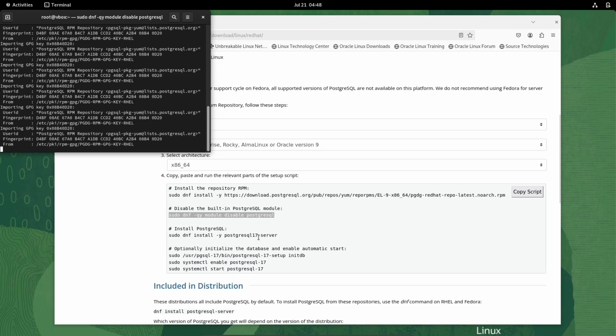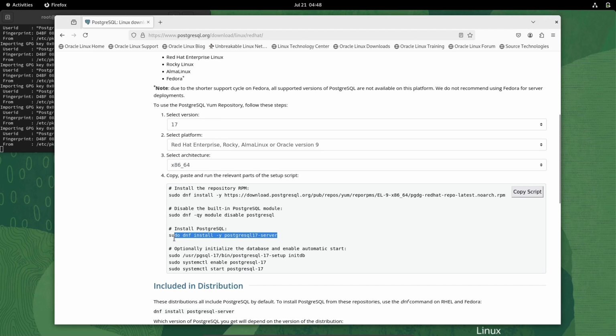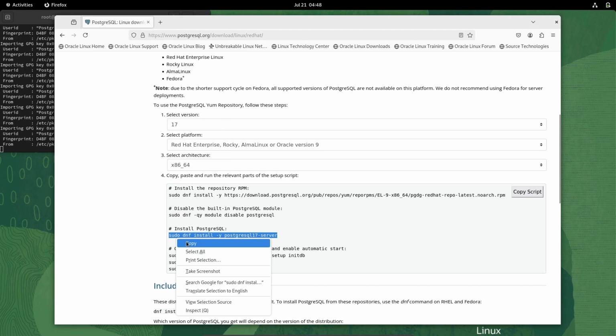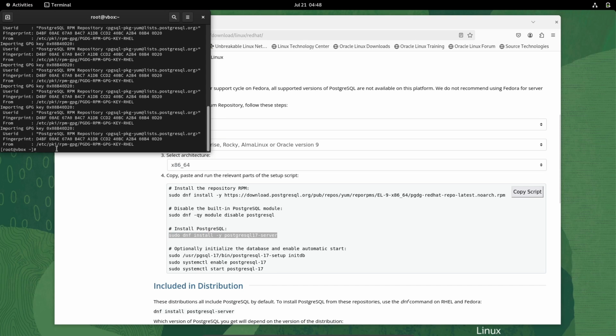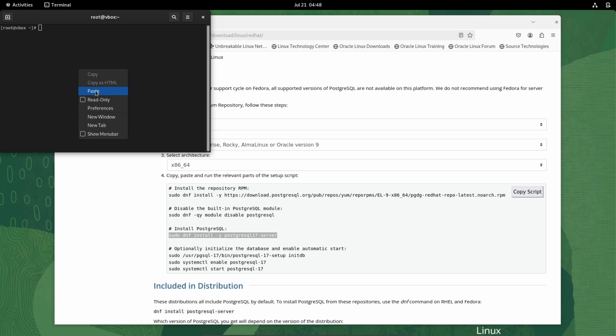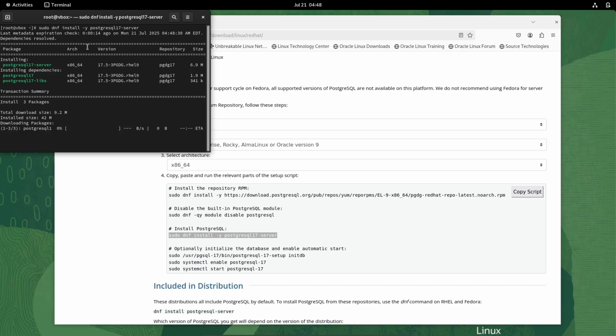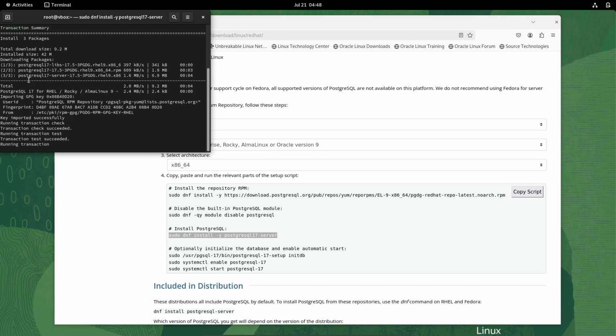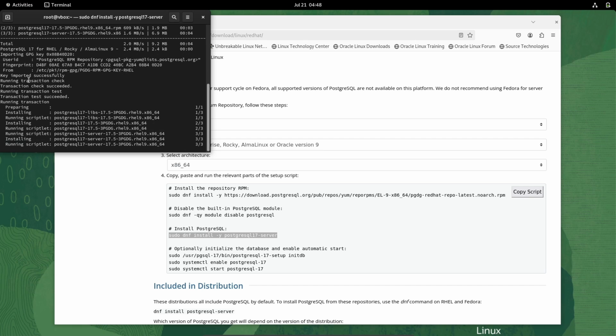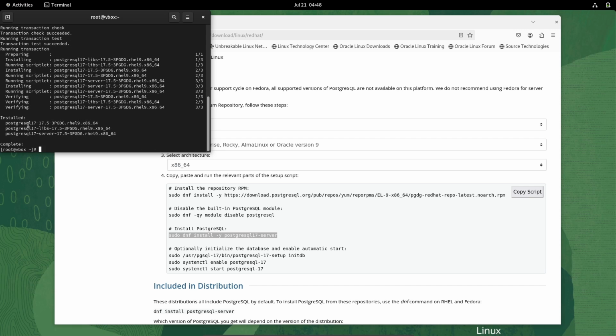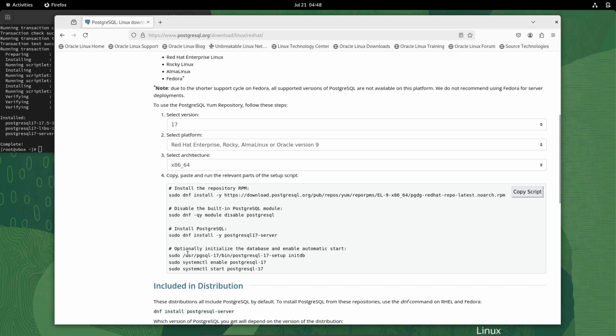The version is 17. This is the latest version. So let's copy this one, and now this is done. Let's use the clear command. Press enter. So this is now installing the PostgreSQL 17 server. Here you can see it running and installing. This is completed.